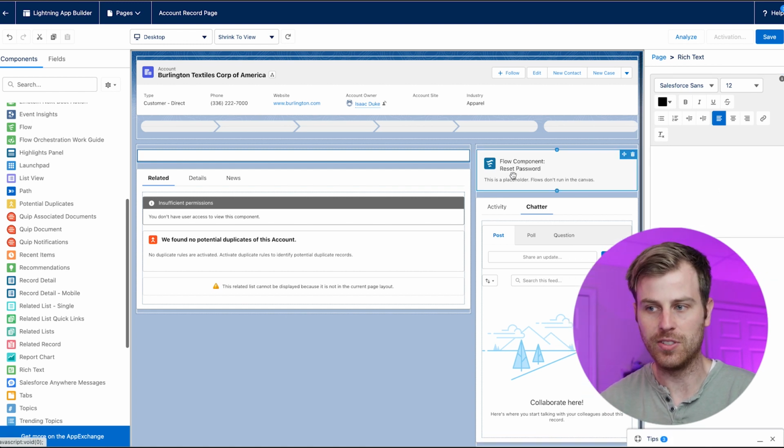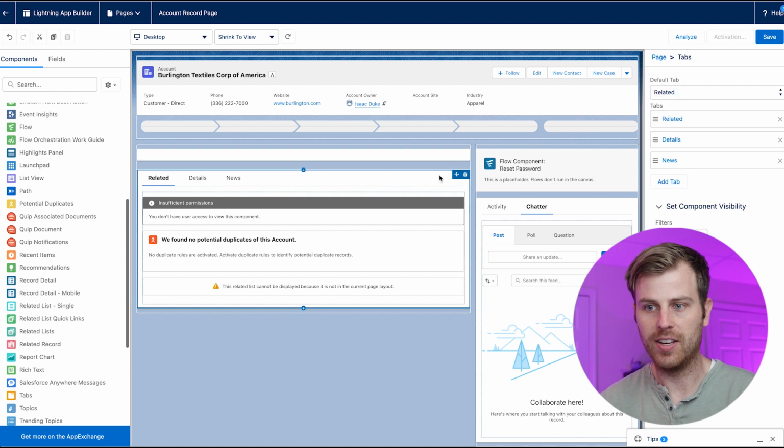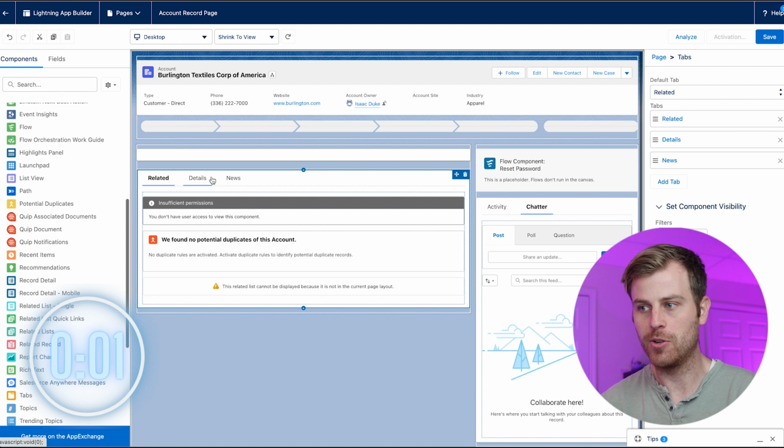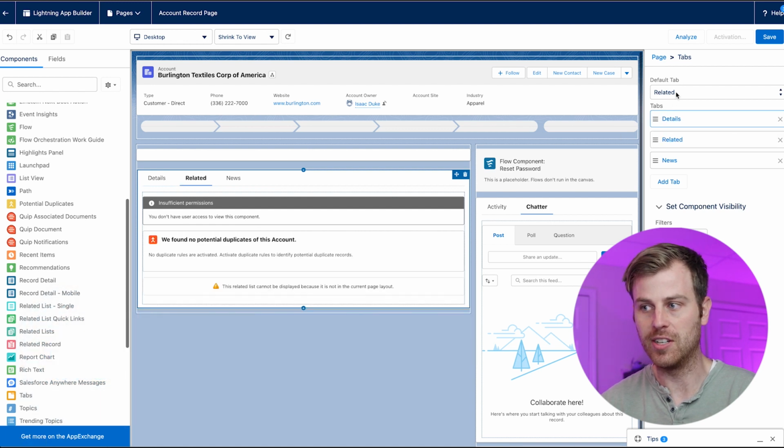One thing that I like to do is click here on the tab, and I want details to show up rather than related as the default. So I'm going to go over here, I'm going to move details up, and I'm also going to choose details as that default tab here.